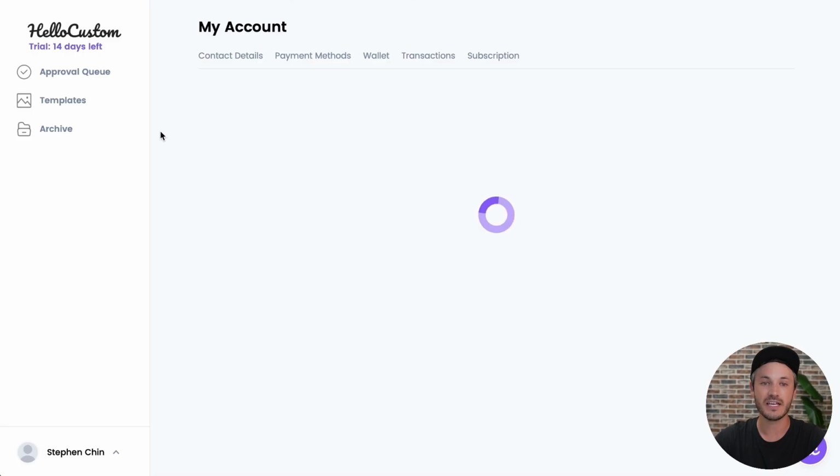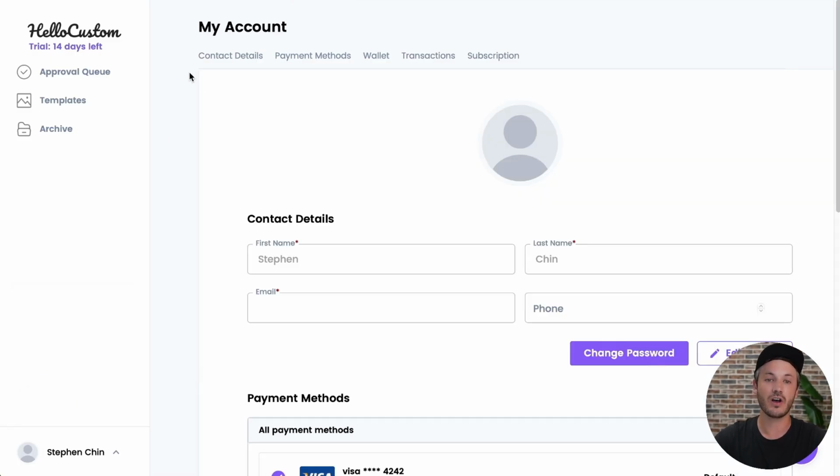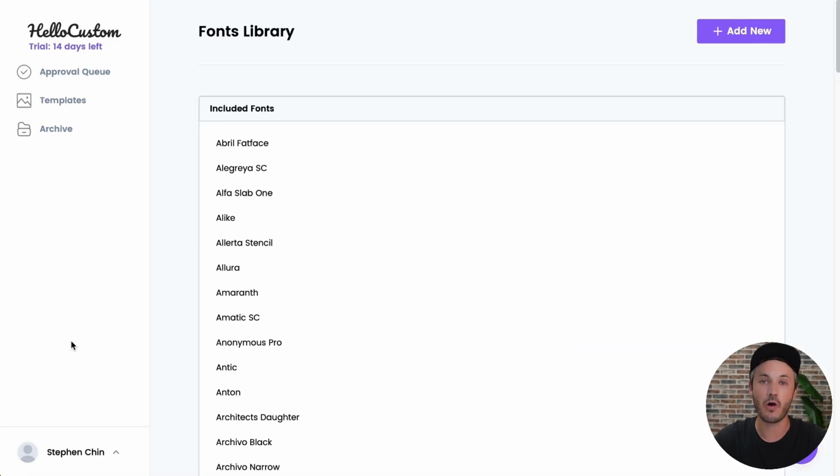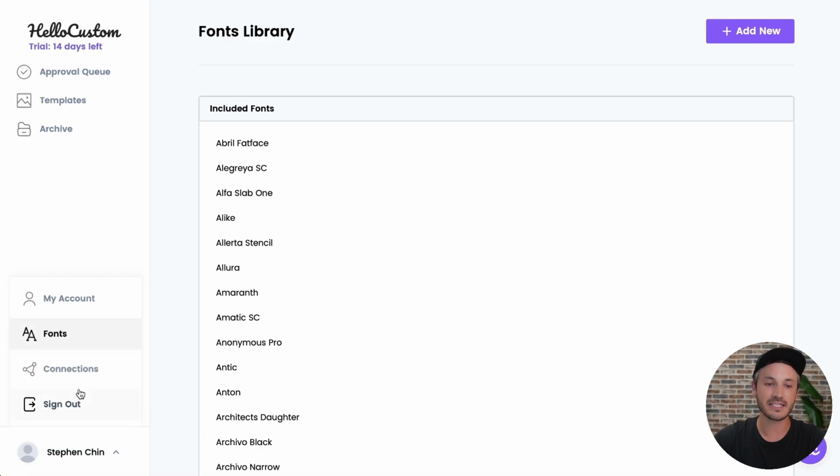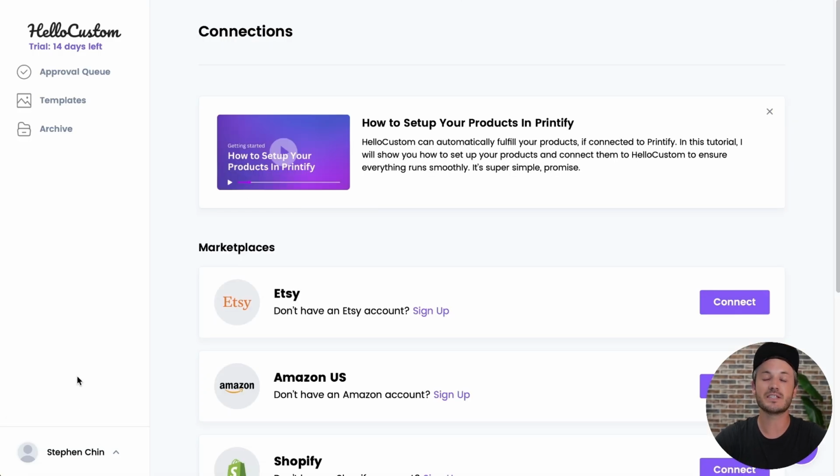From the My Account, this is where you are able to access your contact details, your payment methods, your wallet, your transaction history, as well as update your subscription. The Fonts tab, this is where you are able to see all of the fonts that you have inside of your HelloCustom account, both fonts that are included, as well as the fonts that you added specifically to your HelloCustom account. Lastly is the Connections tab. This is where you are able to connect your HelloCustom account to your marketplaces as well as your production partners.